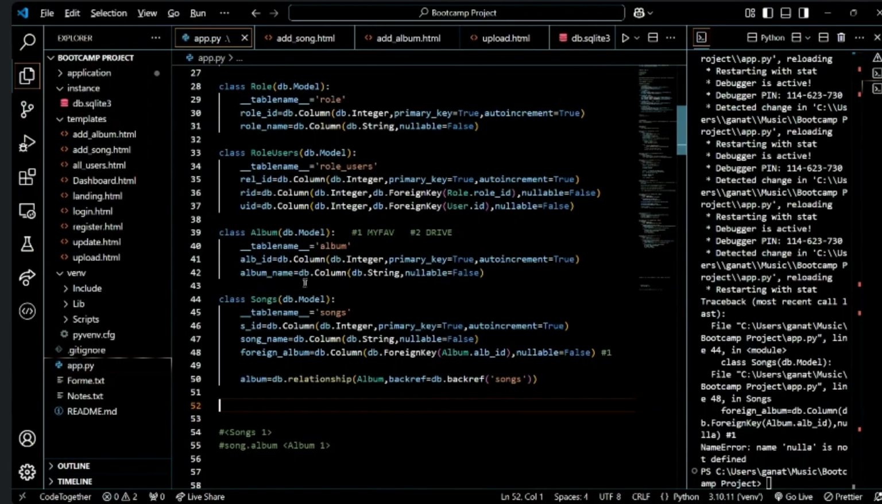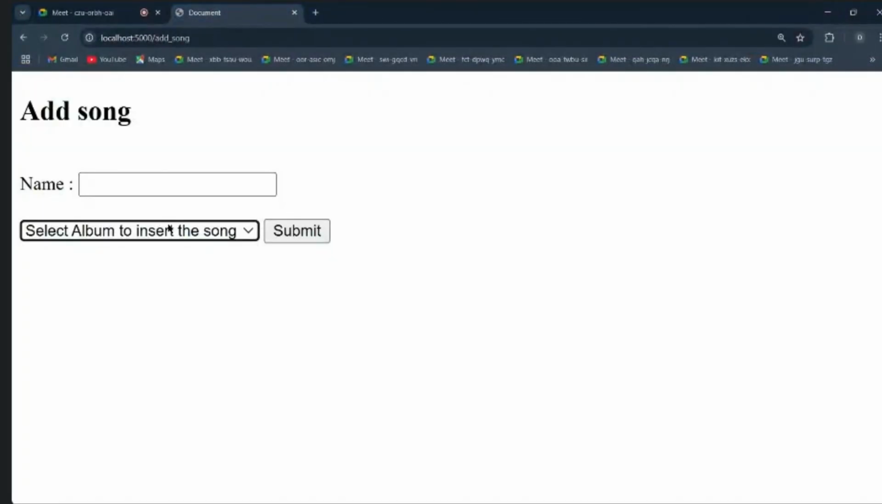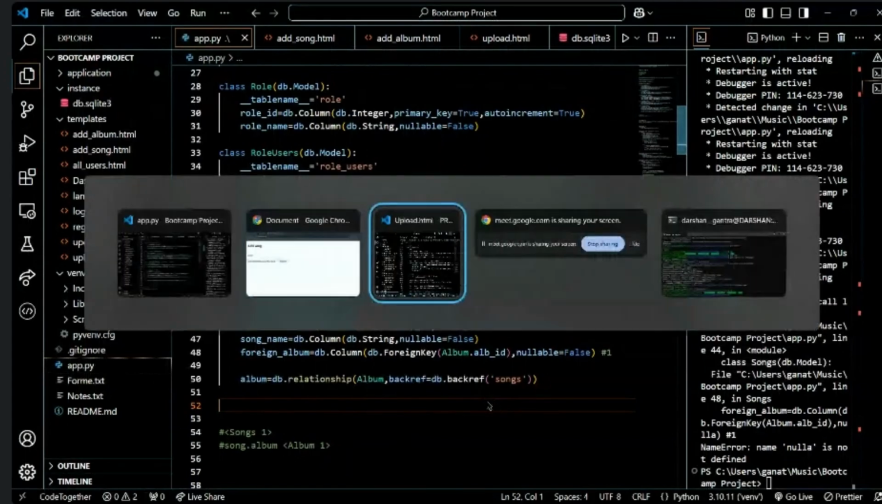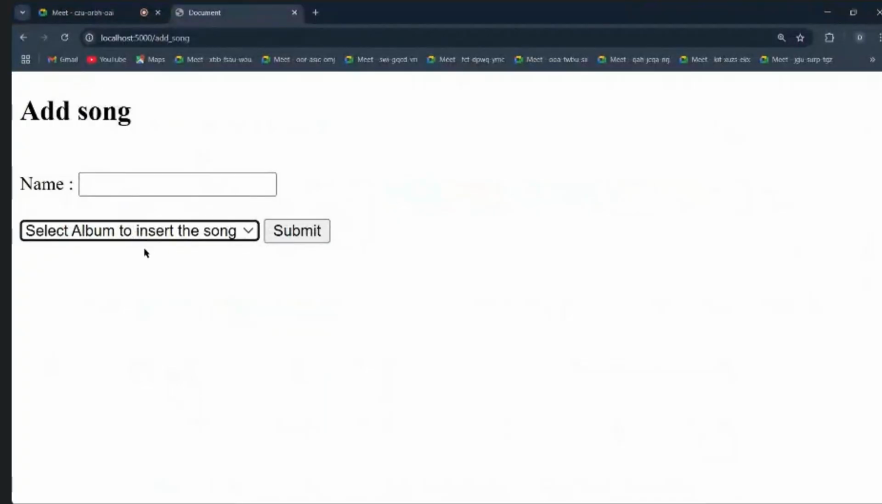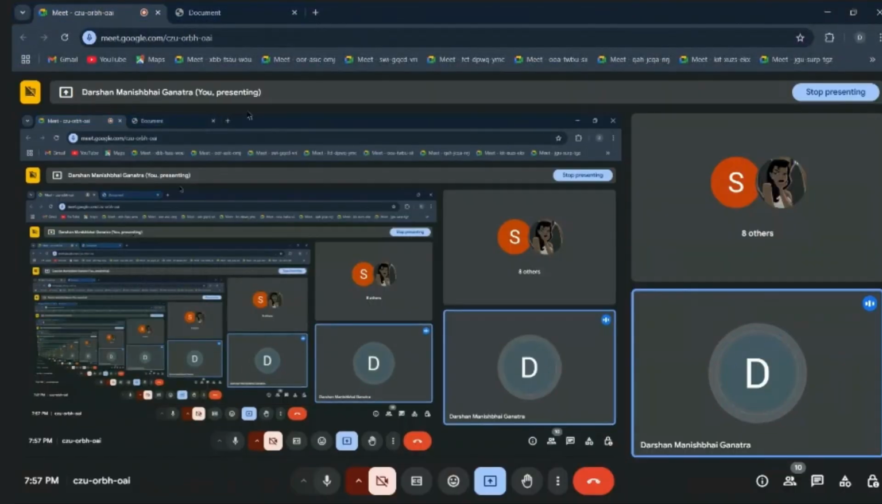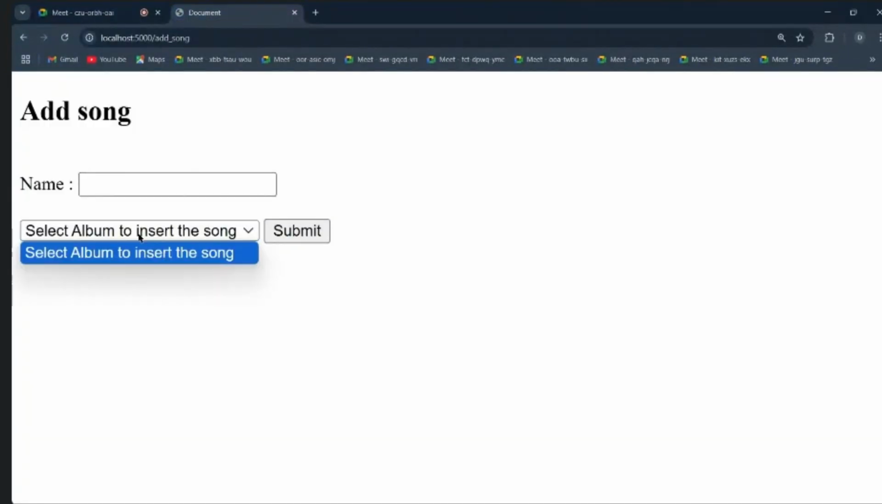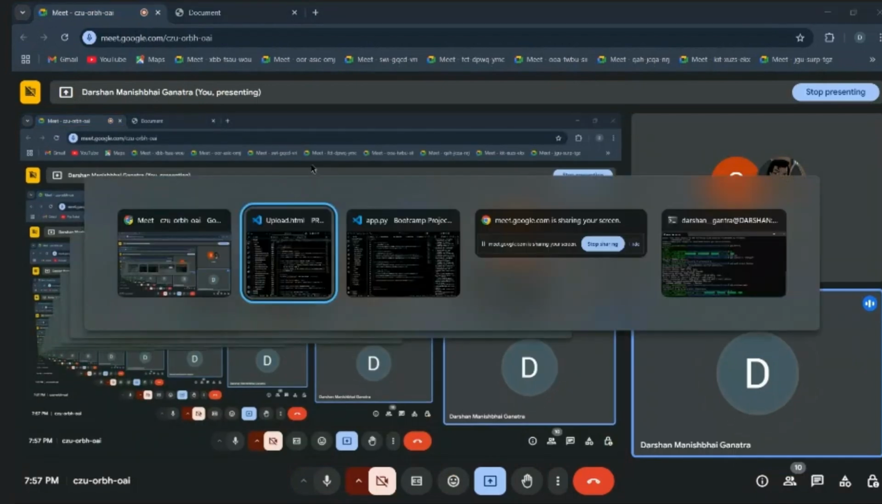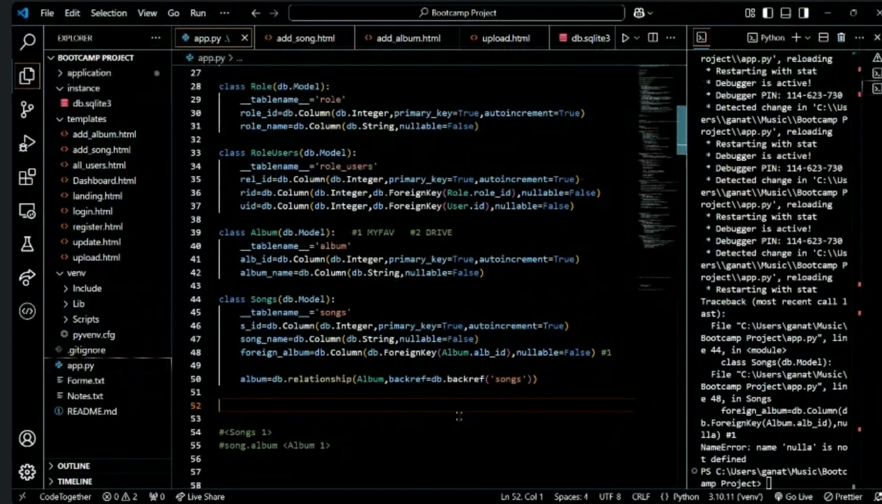I want all the albums present in my list, so that I can select one of the albums and then create a song. Otherwise, I can create one album also. I will tell you how to do that, but for now let's just focus on the creating.